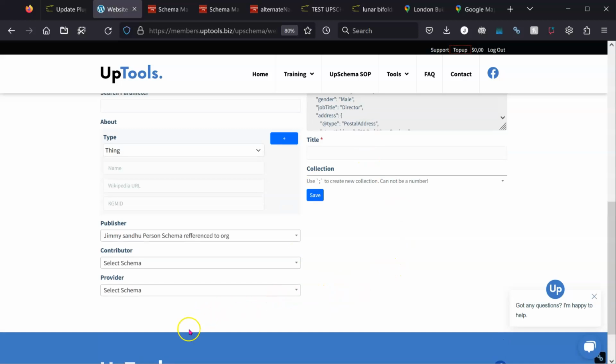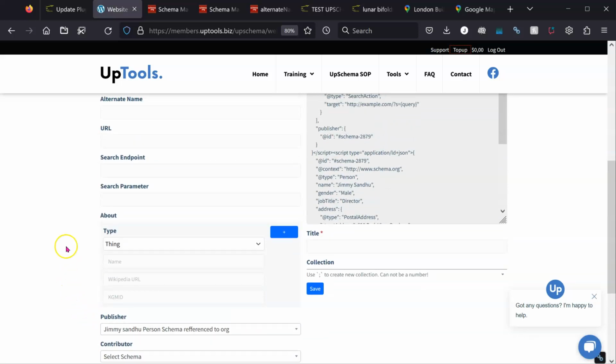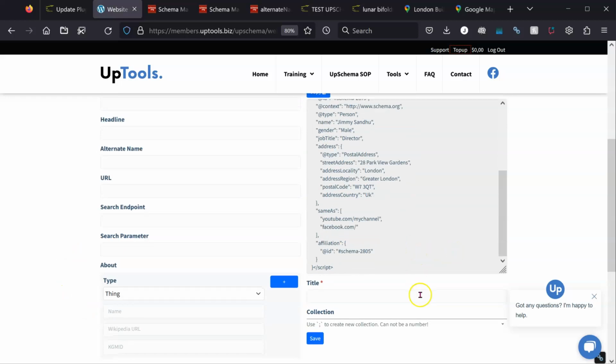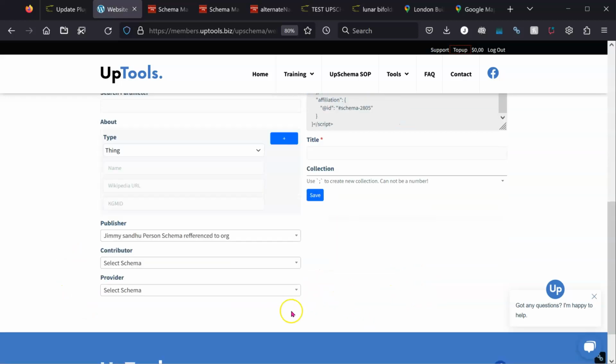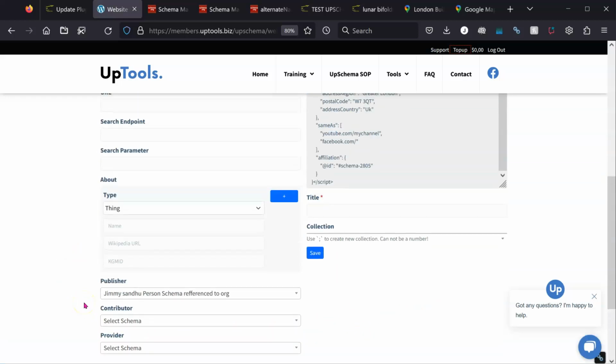Okay? So hope that makes sense. It's quite straightforward. We've made it so you can't really make too many mistakes, and you don't need to be a schema guru to connect all this together.